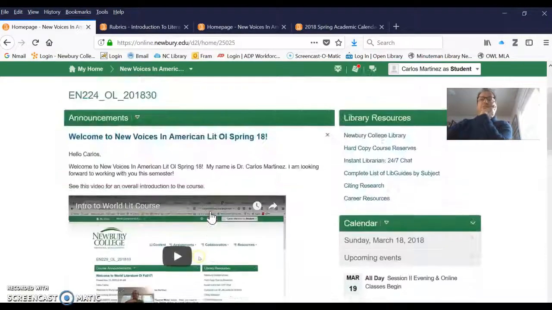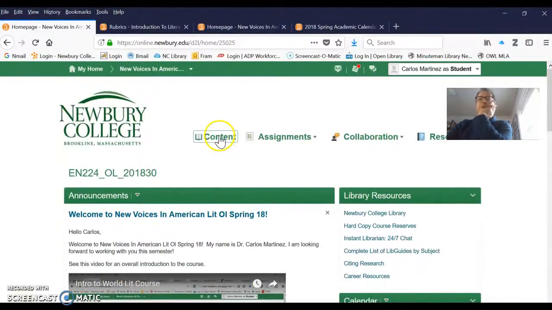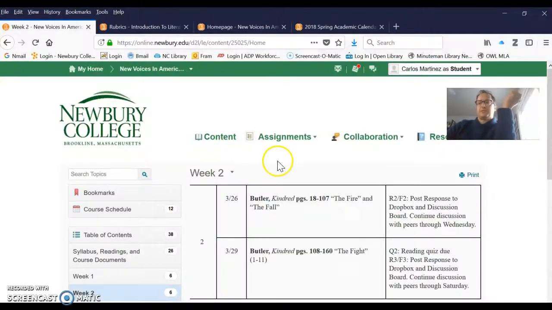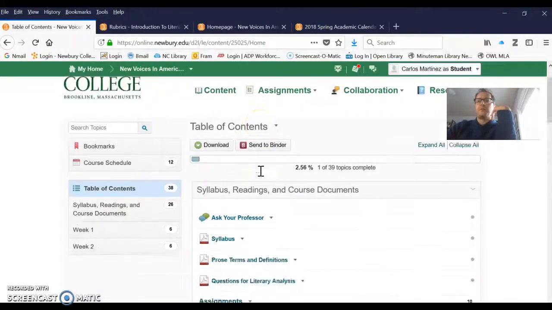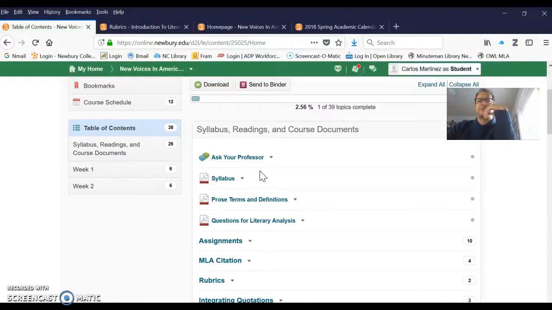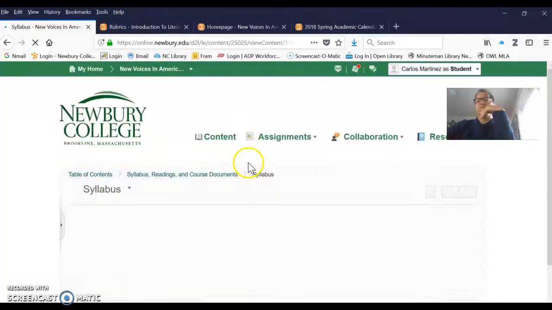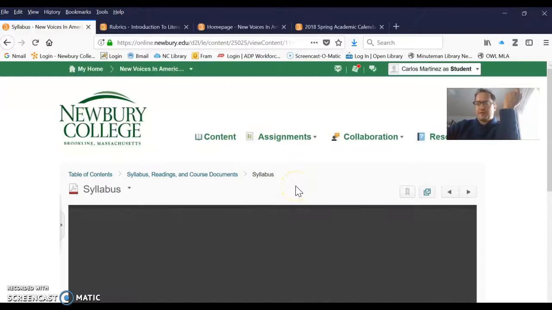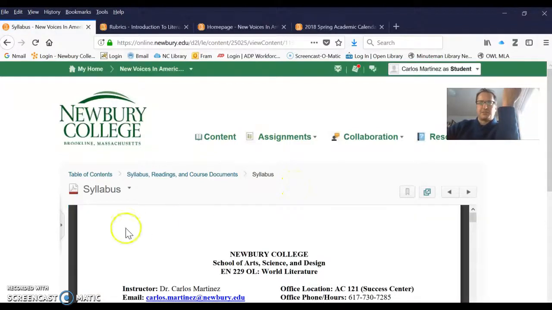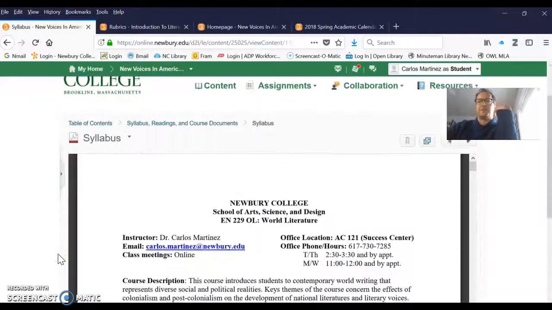So let's just go through. When you get to the class, you want to go to content, and it should start you off, I think, at overview or at the beginning. Wherever you leave off is where it takes you back to. Note that there's the Ask Your Professor forum, and that's really good if you have any questions that you think the entire class would benefit from.